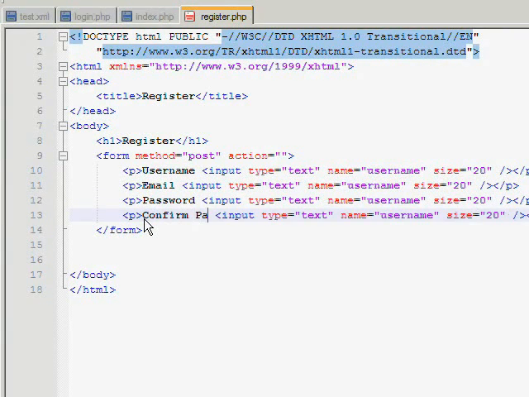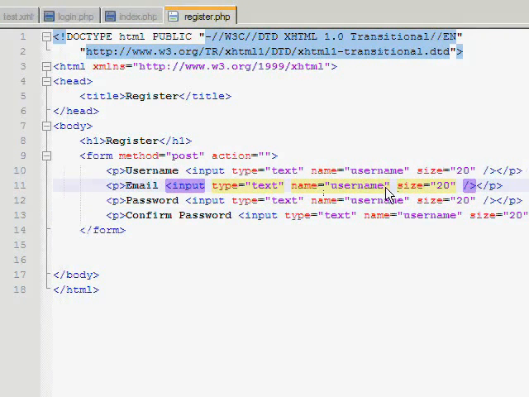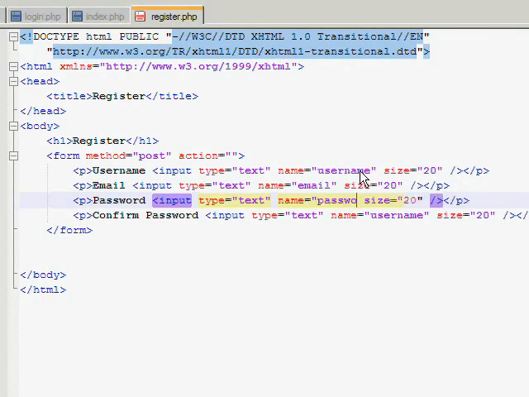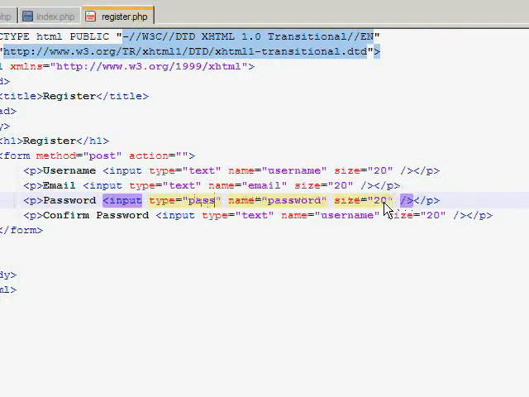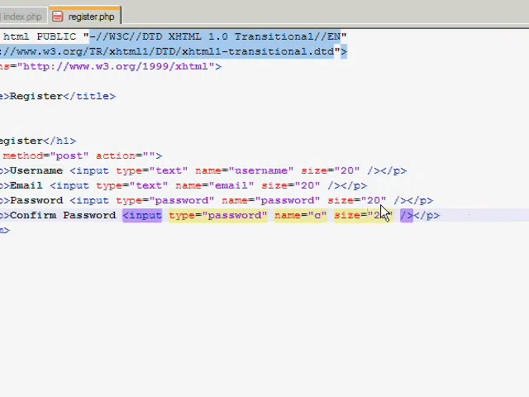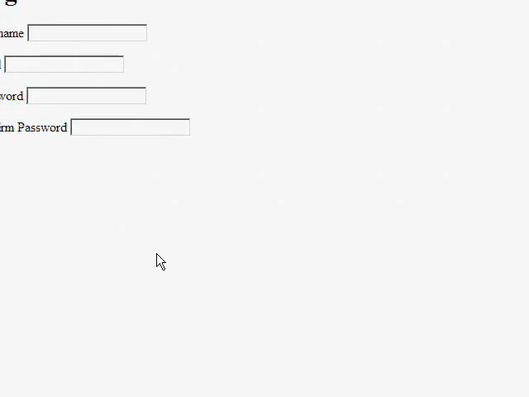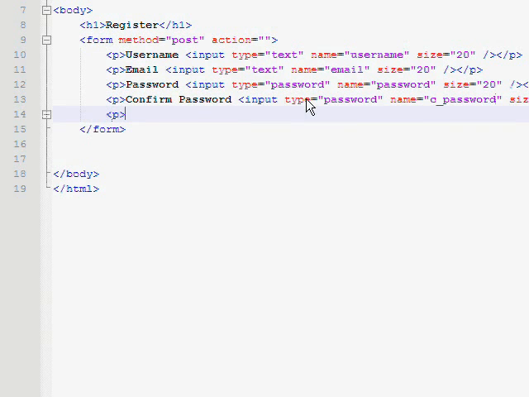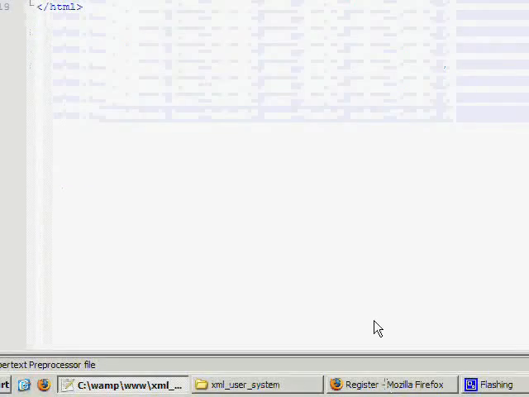Just fill this out here. Email, password. It's a password field. Same with this. And let's call it C_password. So then just a button to submit it. Submit. Close off that paragraph. And good.